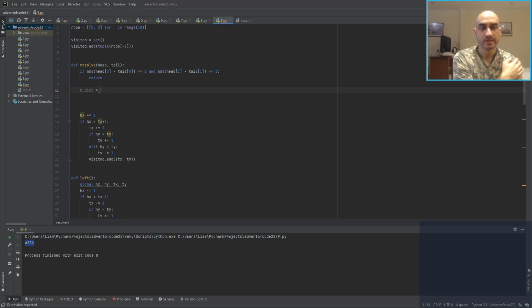Yeah, this is right. So our assumption is tail is now moving towards head. So we don't need to see if it's 2 or more spaces away anymore in any direction. So now we know for sure the horizontal distance we move is going to be head 0 minus tail 0.